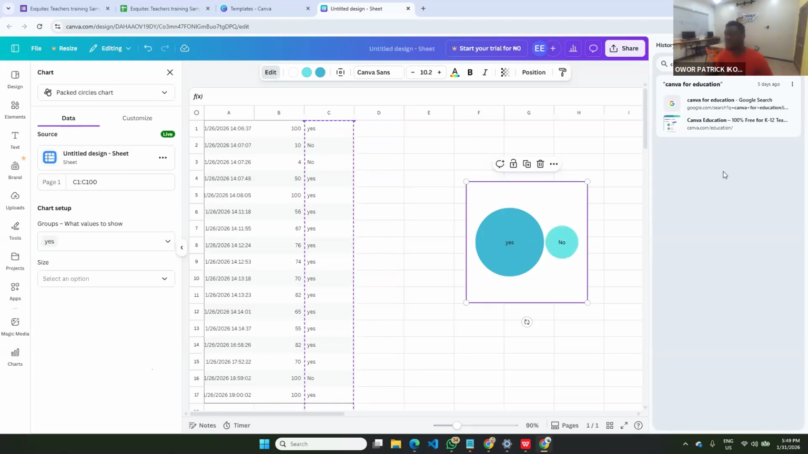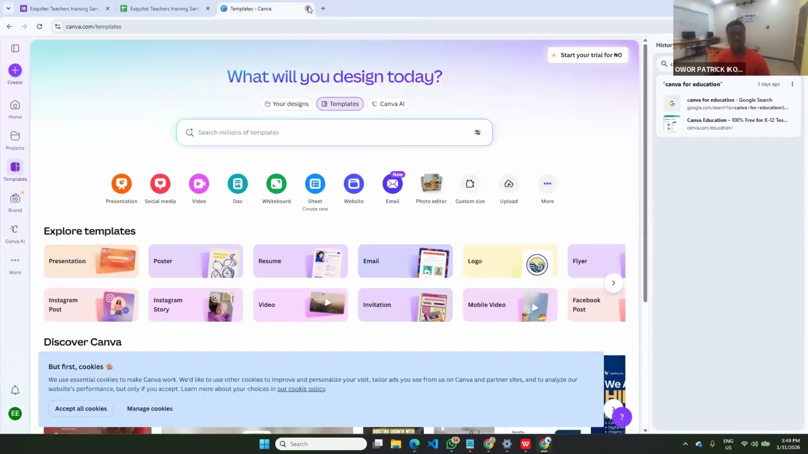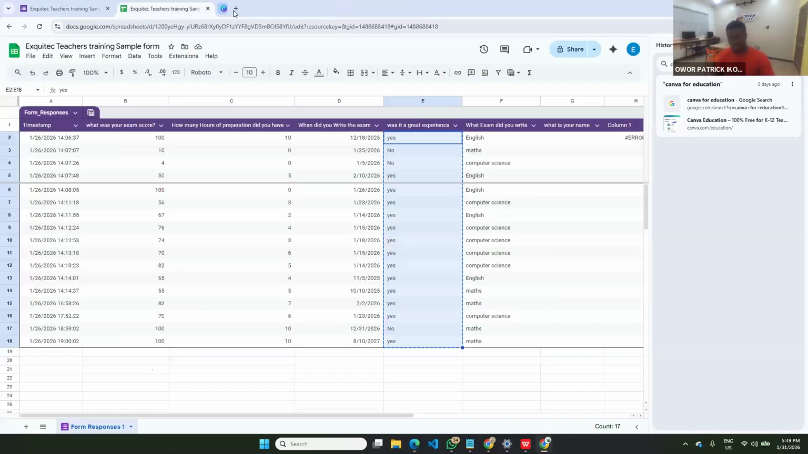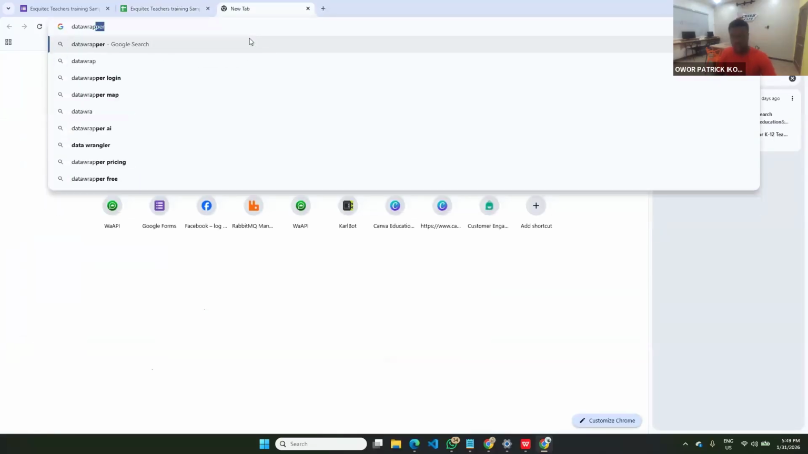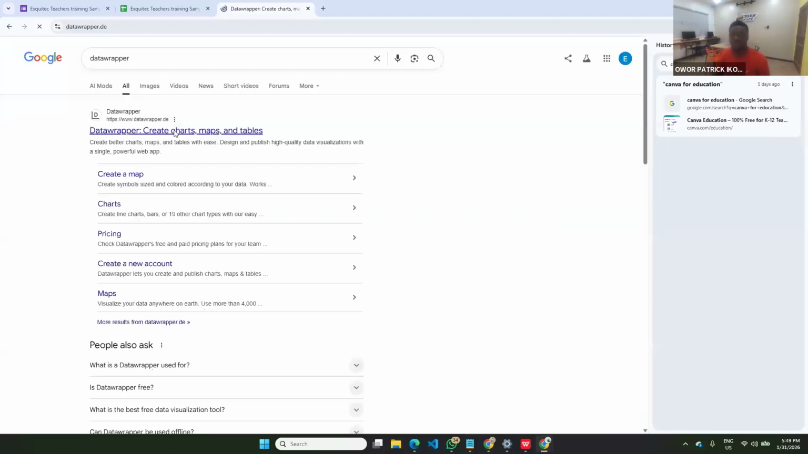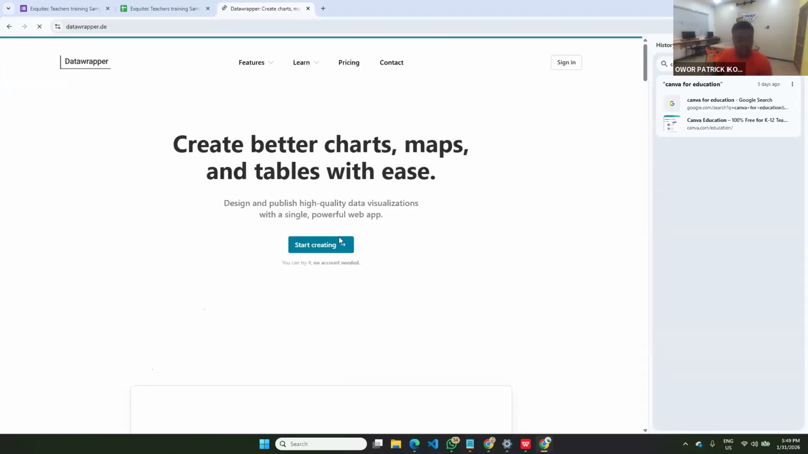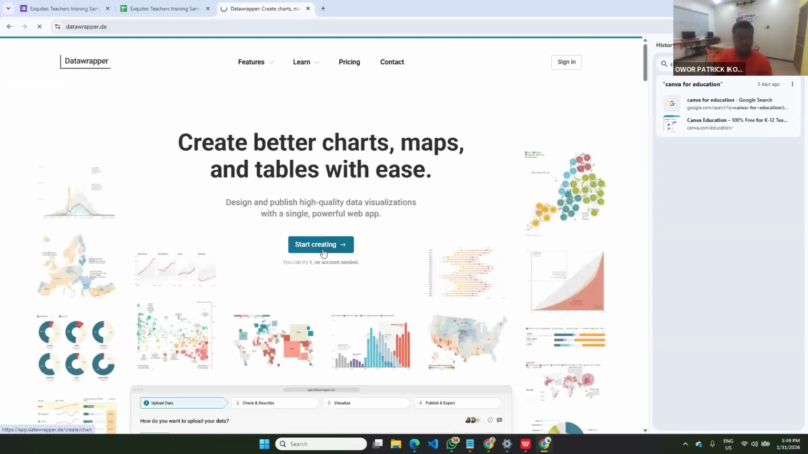Now, like I mentioned, we've shown ourselves two different ways of going about it. Now, the third option we have is Datawrapper. With this, you can just come online and search for Datawrapper, and it's also a free tool to use. If you click on Datawrapper, it opens up and you click start creating.